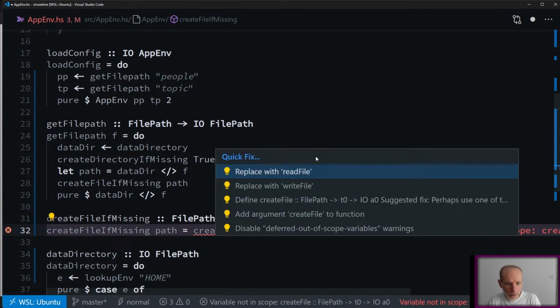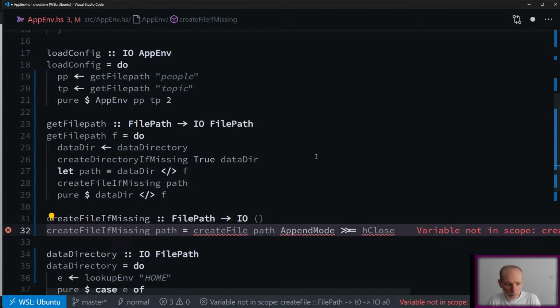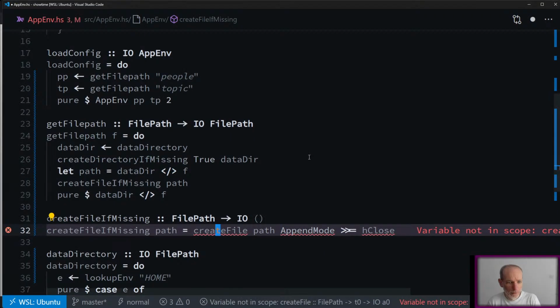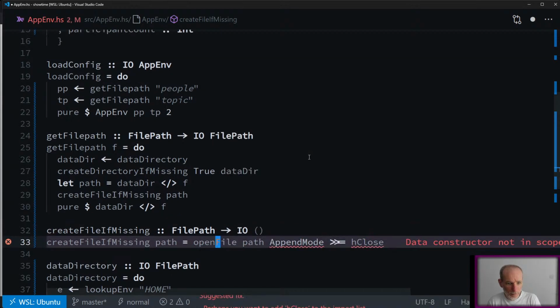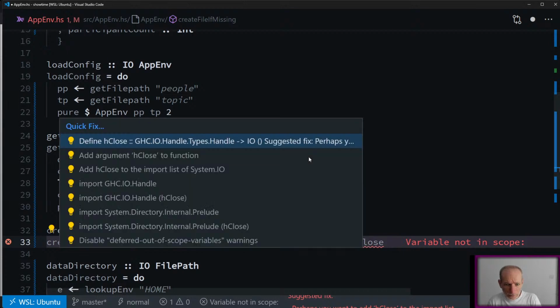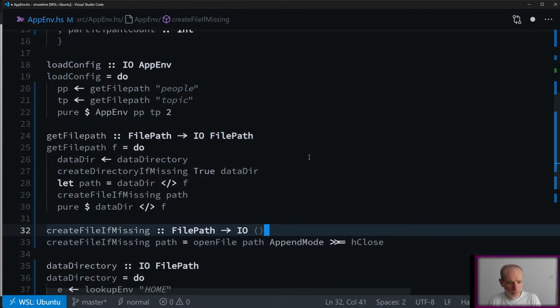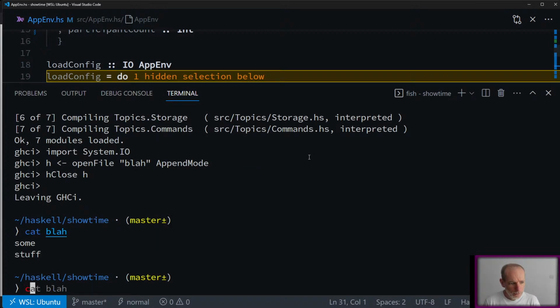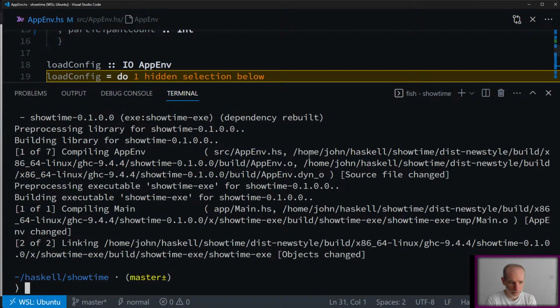Okay, so can we not create file? I get it wrong. Open file. System.io open file. Add that, and then it close as well. Okay, so now if I build and run it again, it should hopefully create a file this time.